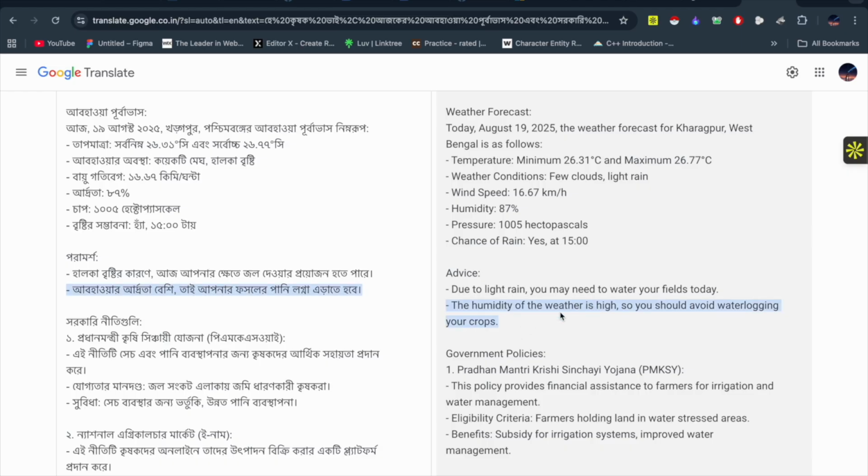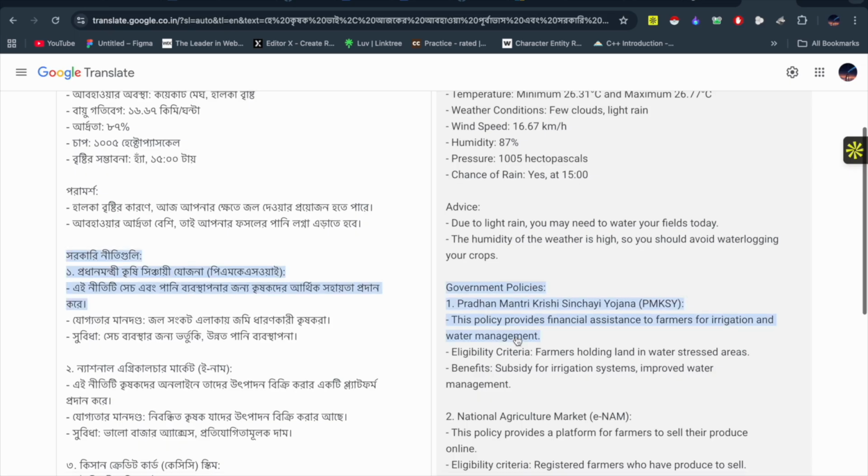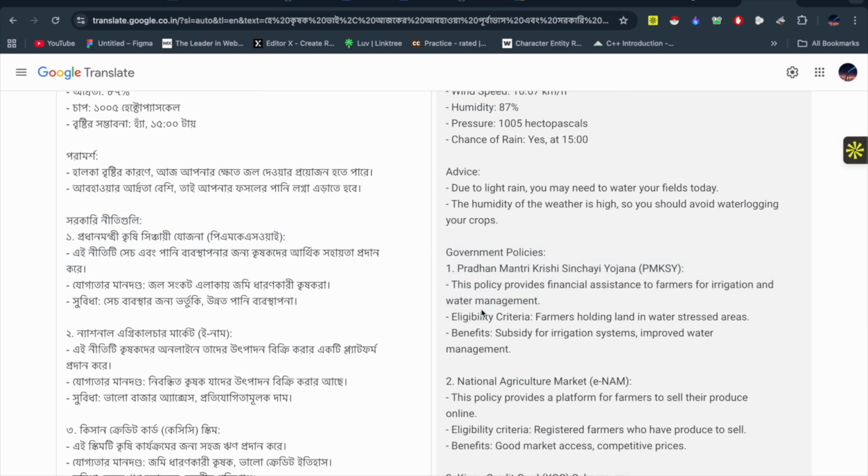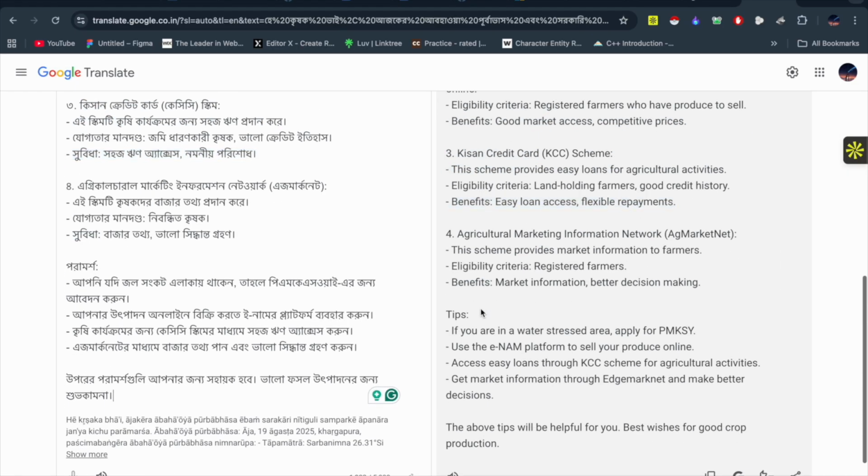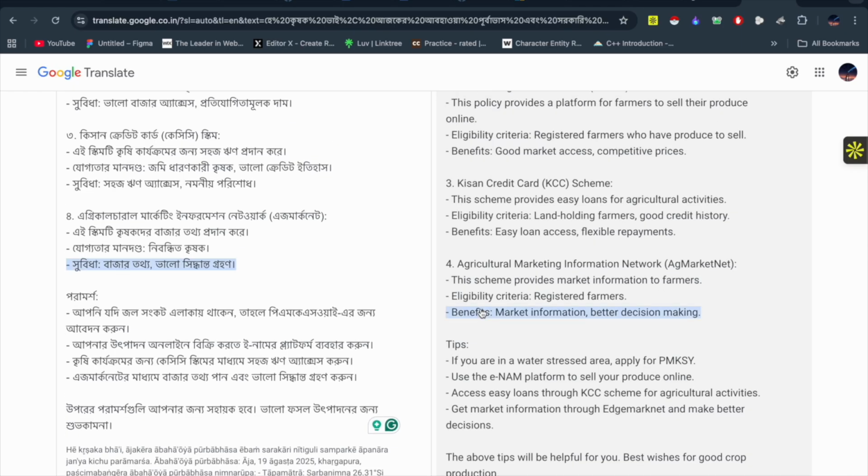And it is also telling about some government policies, like Pradhan Mantri Krishi Sinchai Yojana. So basically it defines the policy and all the related policies it has. This section provides all the government policies, and it is also providing some tips, like if your water is stretched you can use these. So these are all the tips we are getting from the agent. Basically, our agent works like this: we give a query and it gives us a response to what the farmer has asked.